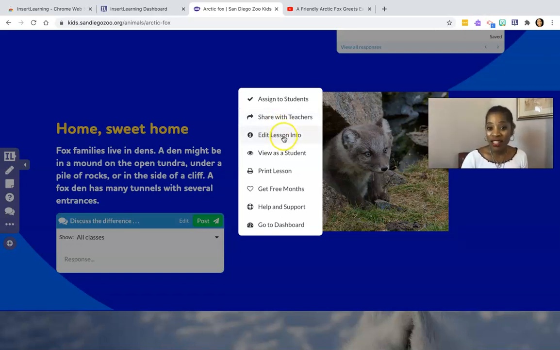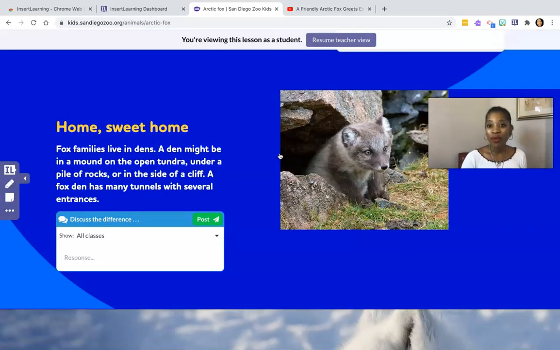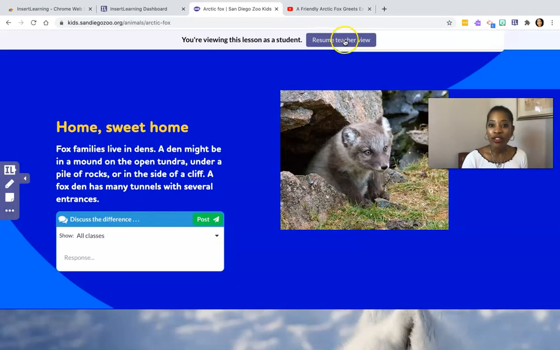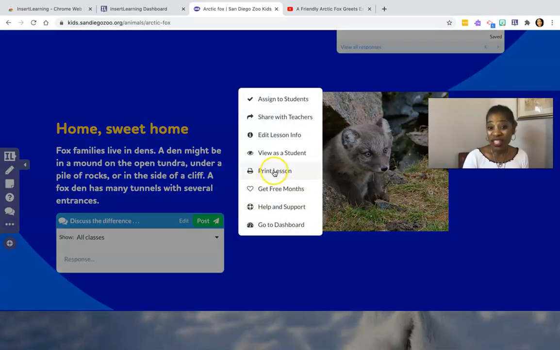You can edit the lesson info. You can also view it as a student to see what the student will see. So this is what they're going to see when they access the page. Okay, and we're going to flip back over to the teacher's view and continue. And then you can also print it out. It's free, you guys. It's just a great extension. You can also get help and support.